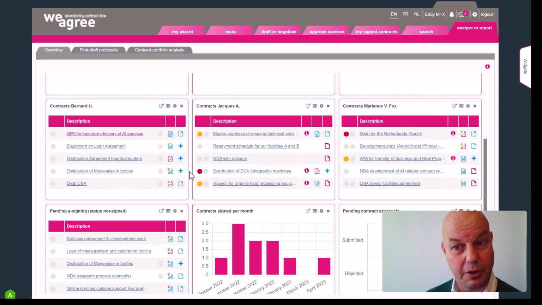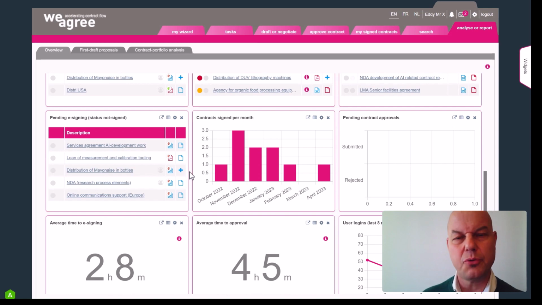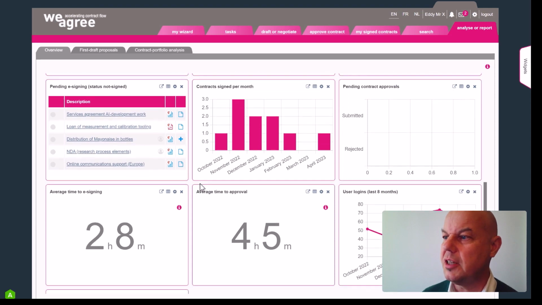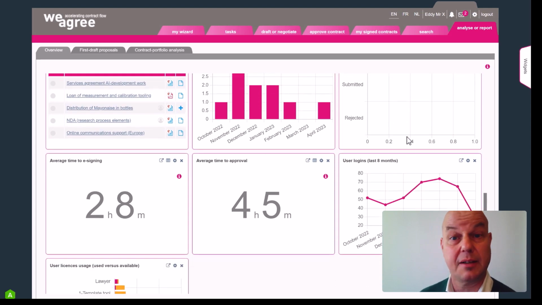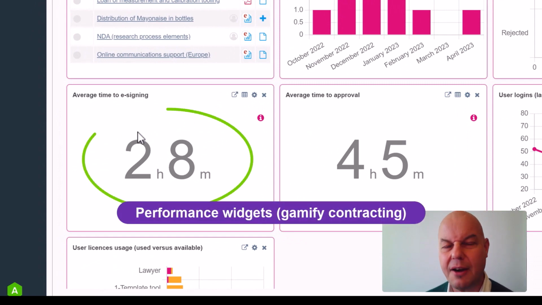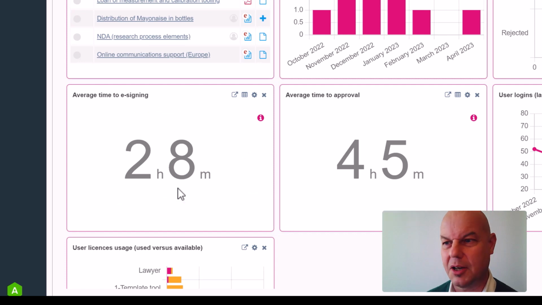Then I also here on this dashboard have a view of the pending e-signing transactions. So I have an overview of the entire user groups, of which I am a member, of course. You can see how many contracts have been e-signed over the past few months. You can see whether there are any pending or rejected contracts. There is none. Everything is well managed in that respect. Also, measurement widgets are on the dashboard. For example, what is the average time of the e-signing? So it may give some gamification, some sport to bring this number down.